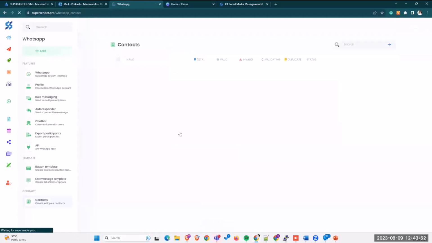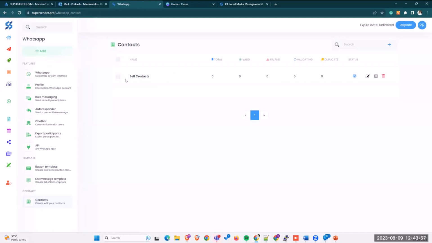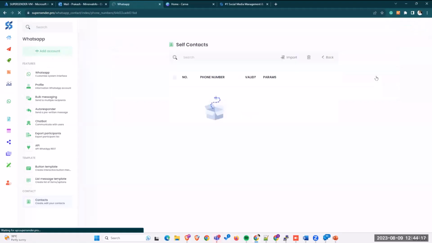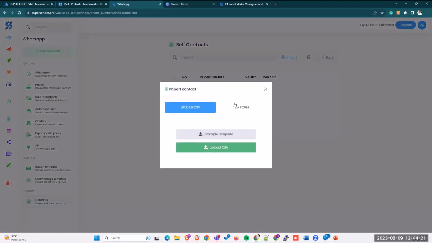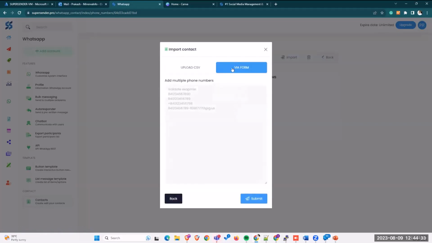Once this is created, you can create groups too. A few of the schools are already using groups, so self contacts or different groups, standard-wise, however you want to categorize it. Once that is done, I'll come here and click on the phone list, then click on import. Here you can see an option called upload CSV via form. You can download the template, add as many numbers as you want, and upload it. But right now we'll do it from the form.